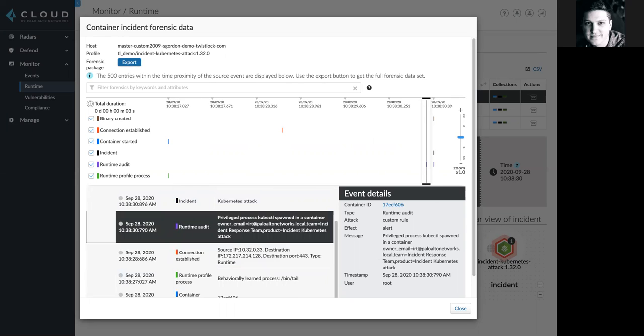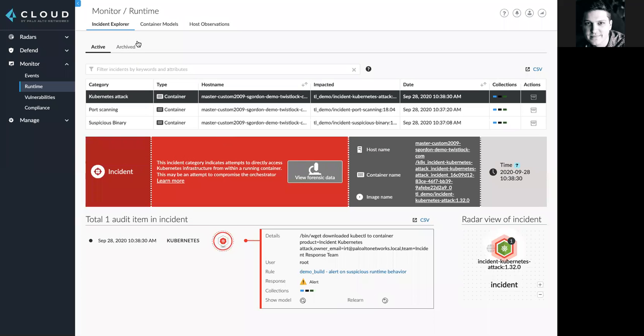There are lots of other powerful capabilities that are part of the Container Security module, but I hope you've enjoyed this couple-minute overview. Thank you.